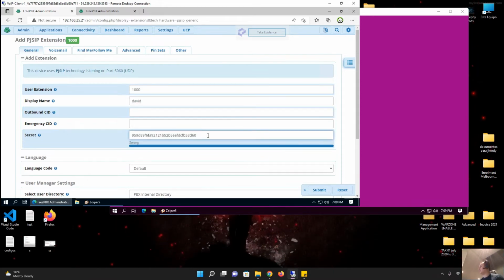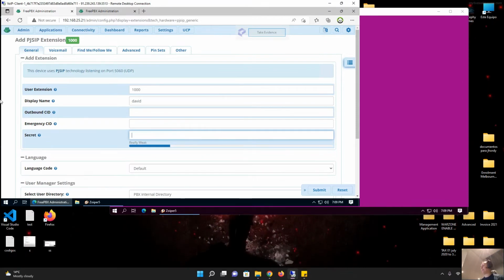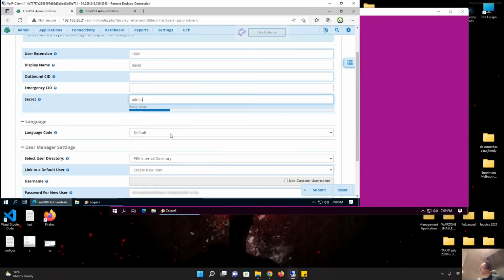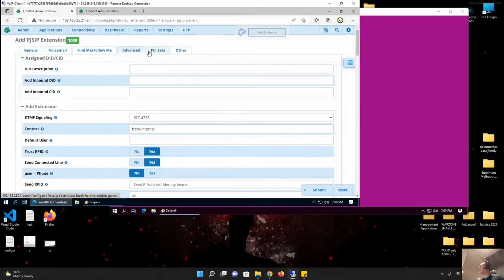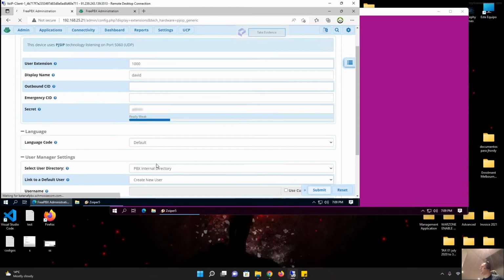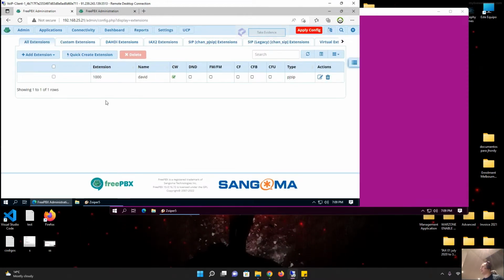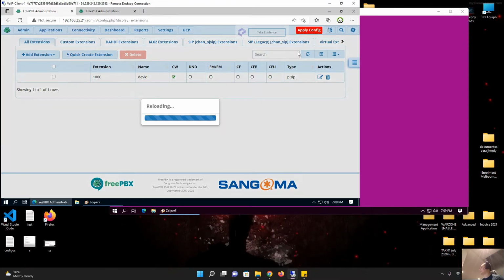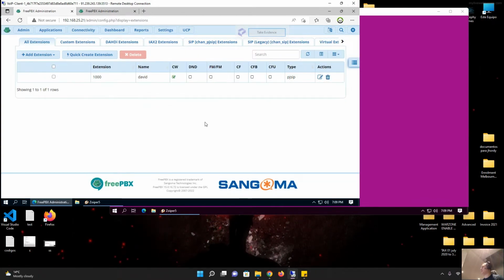So after that, we need to create a password. We are going to use admin. So after that, this is just submit, and we already create our first extension, but we have to apply config. If we don't apply config, we don't use this button. Save, we are not going to save our configuration.